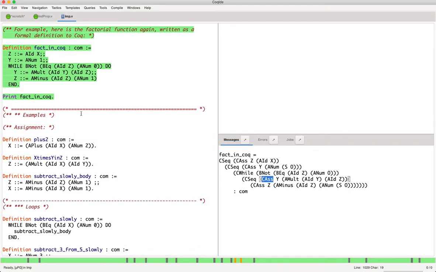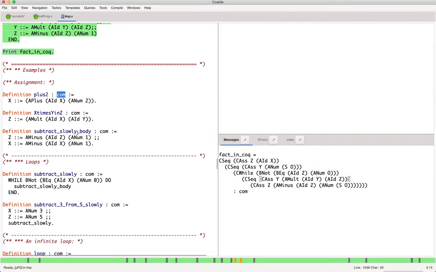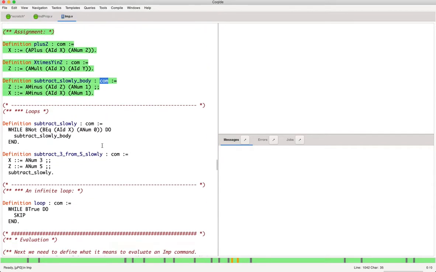Okay, so we can use these constructs to define commands, obviously. Here's a few, like x becomes x plus 2, or z becomes x times y, or this one called subtract slowly body, which is z becomes z minus 1, and x becomes x minus 1. Okay, so these are just expressions like any old expression in Coq. We're just defining a name for something that's a command. It just so happens that these are representing little bits of an imperative program.